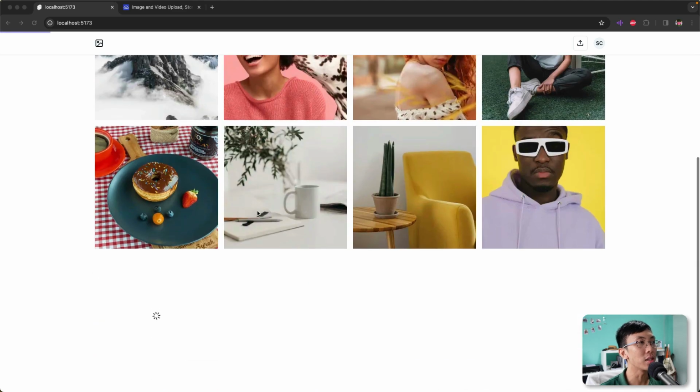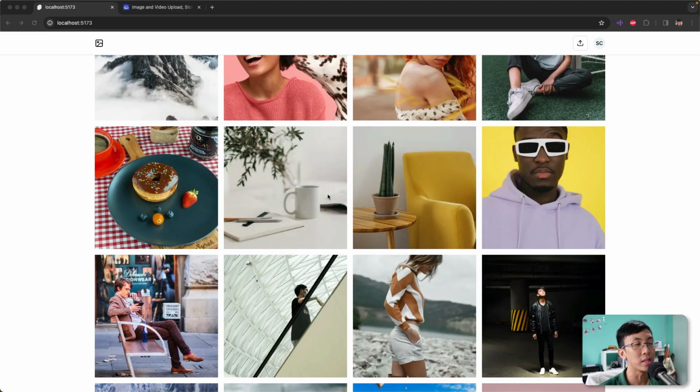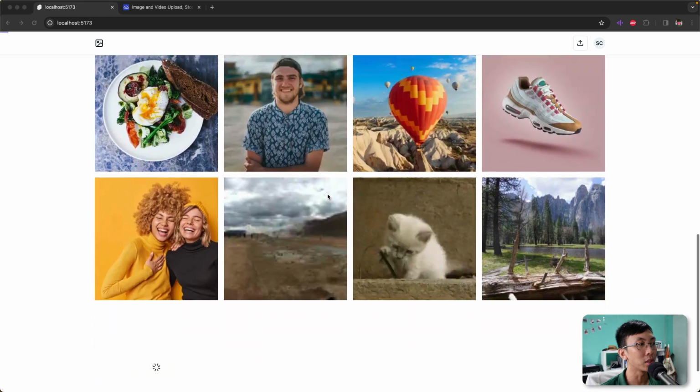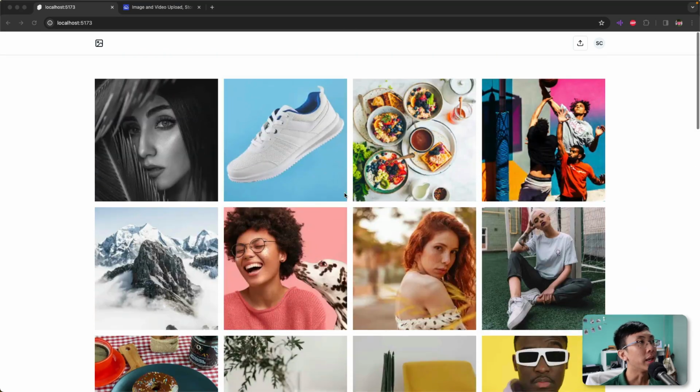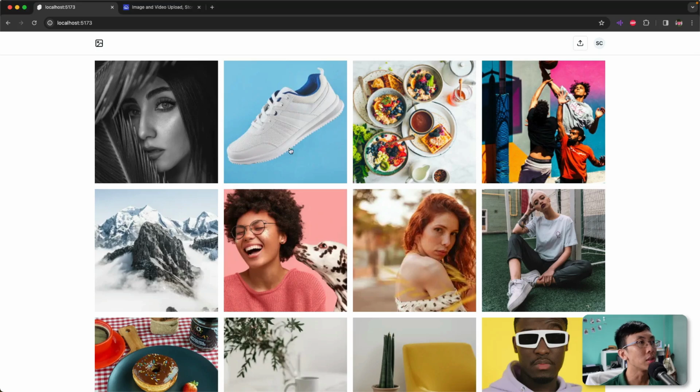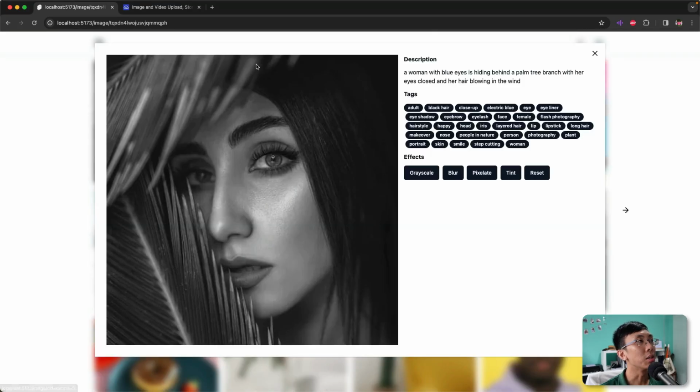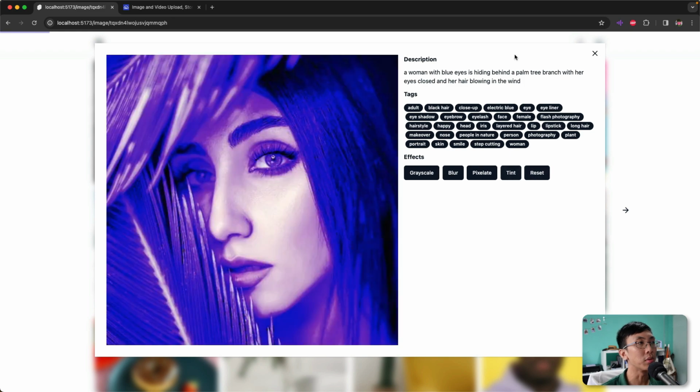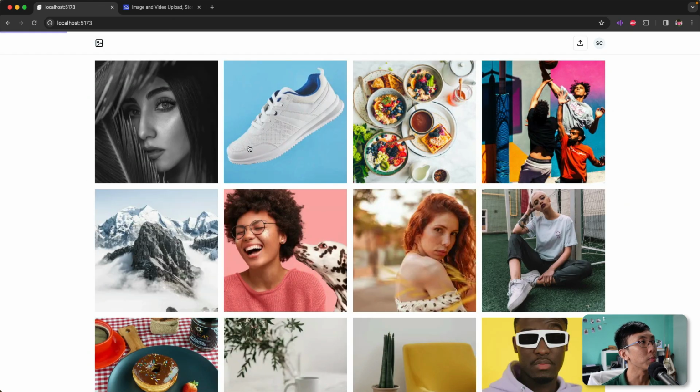You can see there's a list of images, and as we scroll there is infinite scrolling, loading more images as you scroll. And if you click on one of the images, you can see the image details, the descriptions, the tagging, and also you can apply some different effects on the image like blur, pixelate, and all these changes will be reflected real time. And we are using Cloudinary to handle all our images.